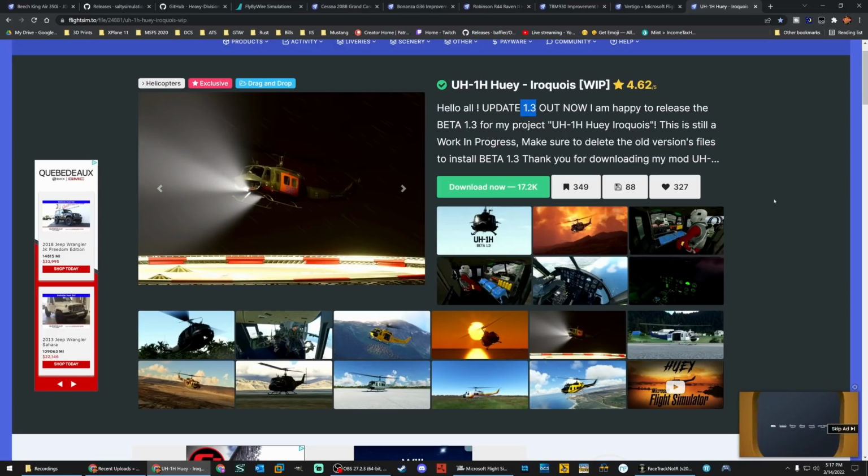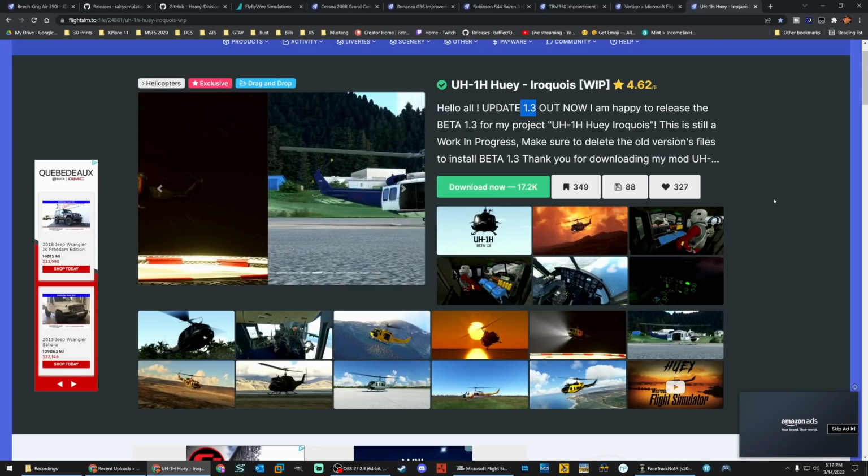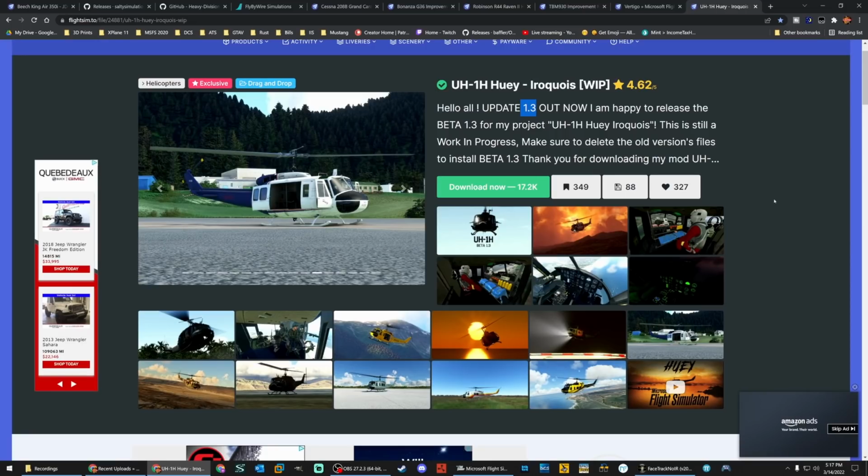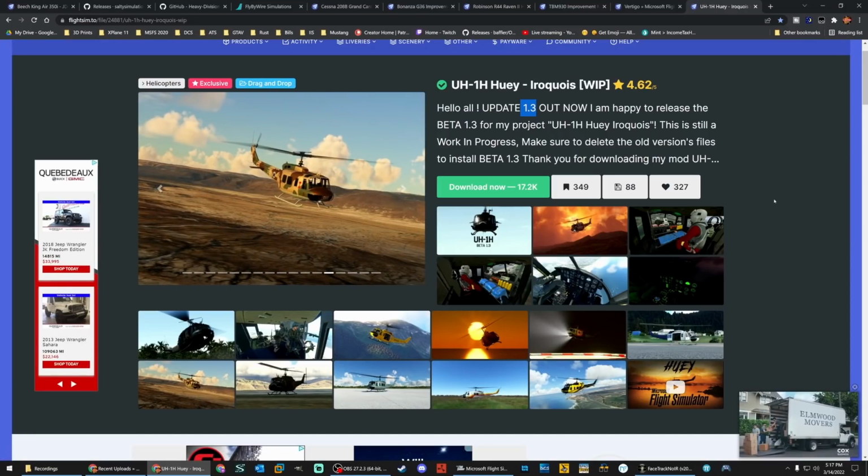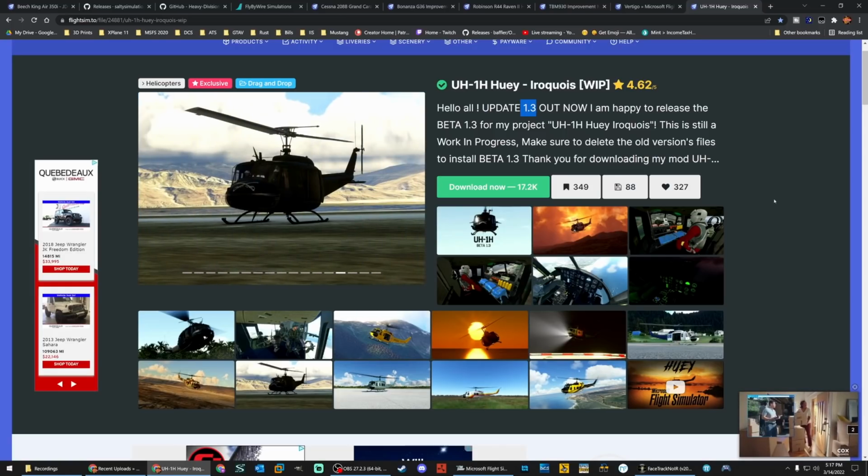And I'm going to tell you guys something real quick. If you are a fan of the DCS World UH-1 Huey, if TAG 44 continues on his path, I think the flight model is actually going to be more realistic than the DCS one. I actually flew the DCS UH-1 a couple days ago and found it to be almost too easy in comparison.